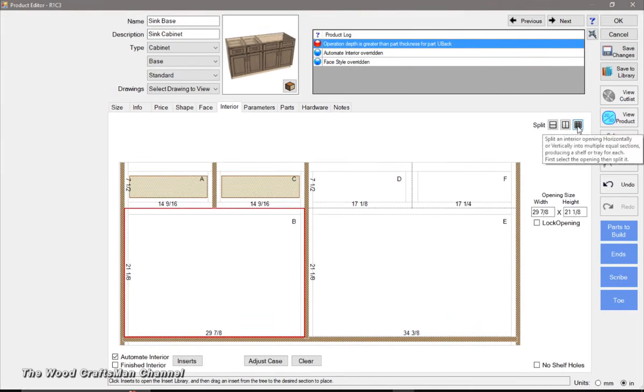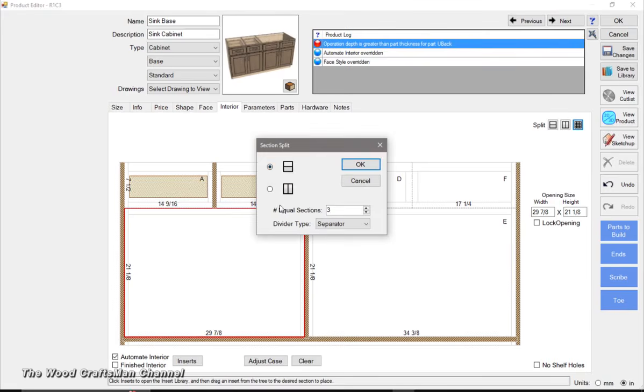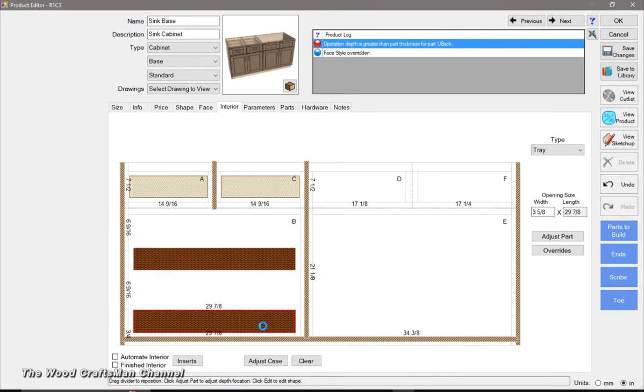So I'm going to do this multiple split here. And we're going to do horizontal. We're going to do 3 equal sections. I'm going to change it from a divider type to tray. Now I've got 2 pullouts in here, and I'm just going to bring them down, get them close to where they would normally be. That sounds good.